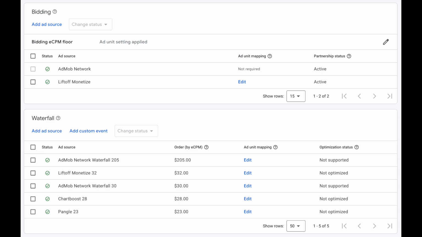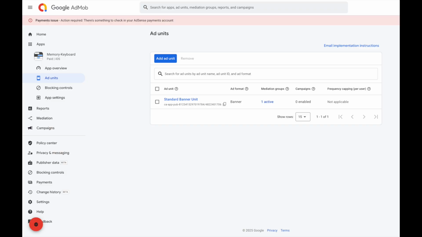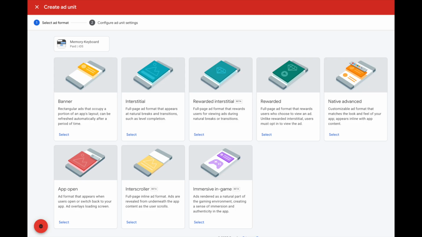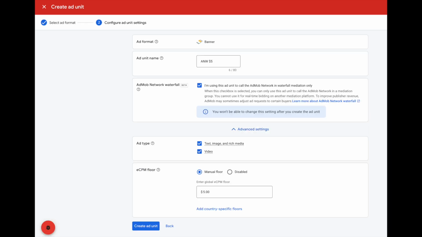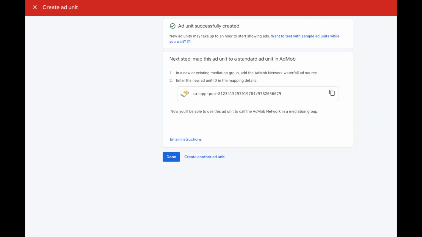We need to create the AdMob Network Waterfall ad unit. First, sign into your AdMob account and navigate to Apps. Go to Ad Units and click Add Ad Unit. Select the ad format, then crucially, check the box next to the AdMob Network Waterfall to designate this unit for use in waterfall mediation. Then, in the advanced settings, click Manual Floor to set a minimum eCPM. This instructs the AdMob network not to serve ads that fall below your set minimum. Then, click Create Ad Unit.